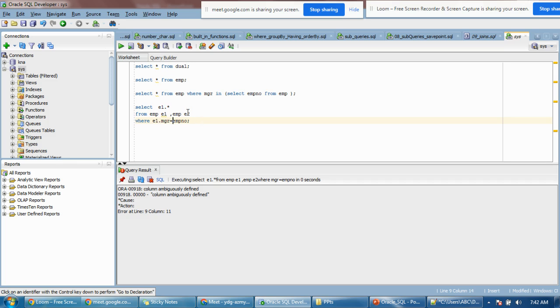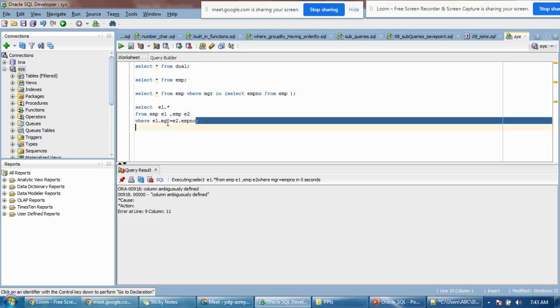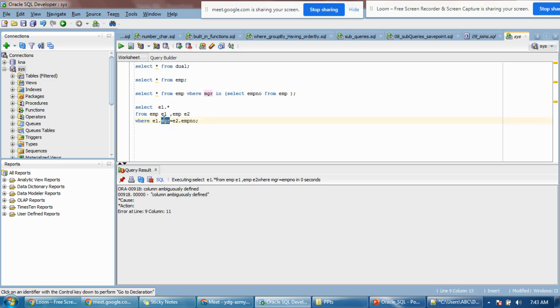You have to say which column you want to take. Now I am telling you, you can take E1 dot manager from the E2 table, and you can take the employee number like that. If the column exists in only one table, that will be fine, the system will take it automatically. But if the column exists in both the tables, then it's mandatory to address the specific table.